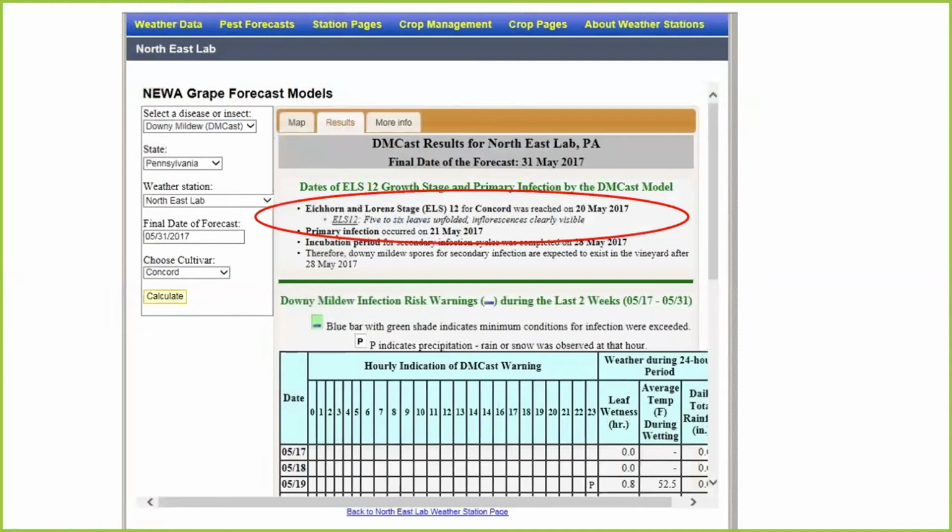And the thing about NEWA, and one of the things we discussed with Dan and the different people, is we'd like to see that once you choose, you're able to set up that profile, so I don't have to come in and choose Concord every time. But you hit calculate, and this is going to tell you the Eichhorn-Lorenz stage, number 12 for Concord. That's 5 or 6 flat leaves. The old model for grape downy mildew was 10, 10, 10: 10 centimeters of shoot growth, 10 millimeters of rain, and 10 degrees Celsius. So it has to reach about 10-inch shoot growth before the variety starts to become susceptible for downy mildew. So it tells you when that 10-inch shoot growth was reached.